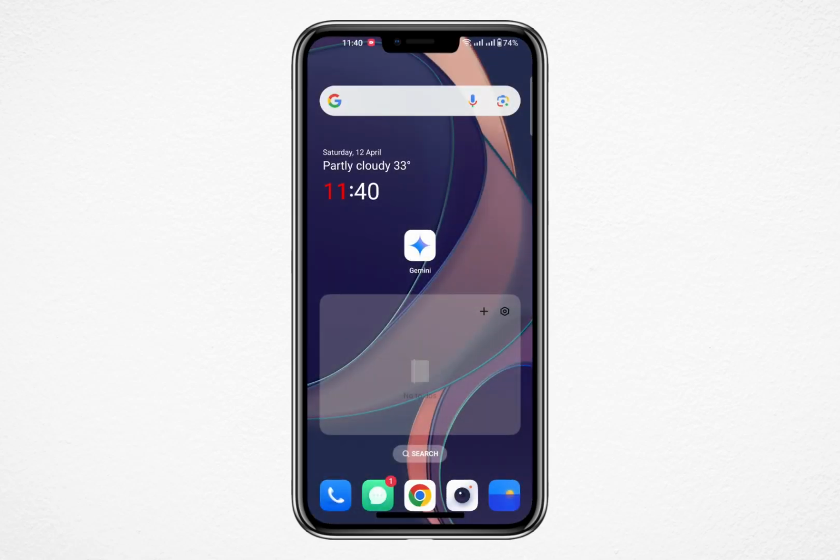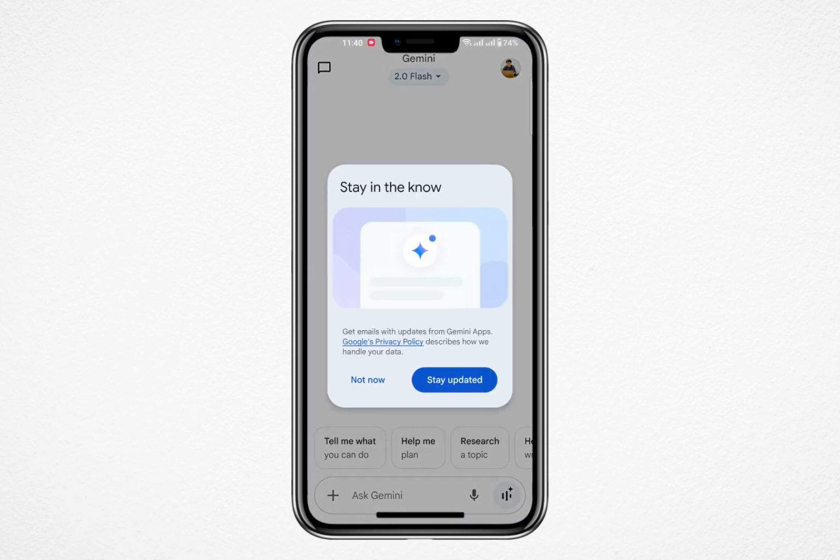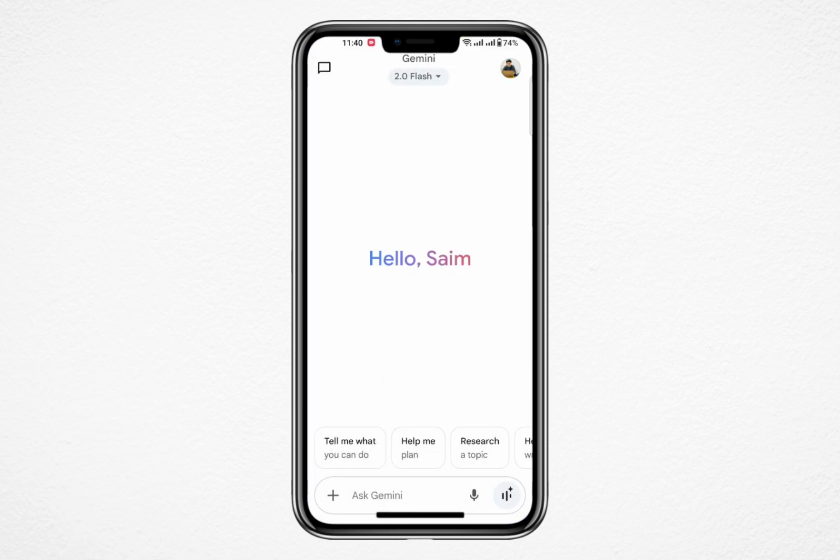Hello everyone! In this video, I'll show you how to switch back from Gemini to Google Assistant. So, let's get started. First, open the Gemini app on your phone. This is the app where Google is currently testing its newer AI features. But if you're looking to go back to the classic Google Assistant, here's how.